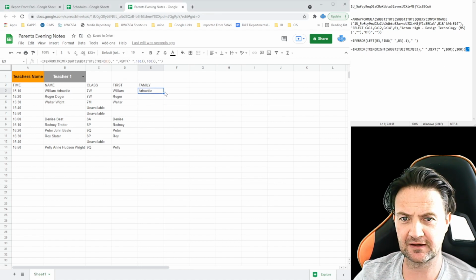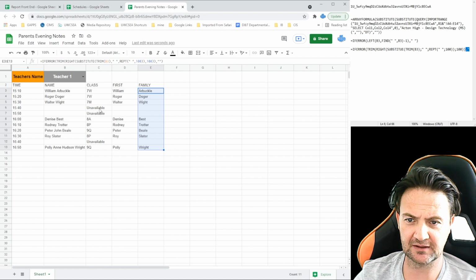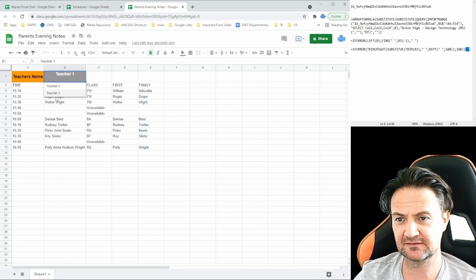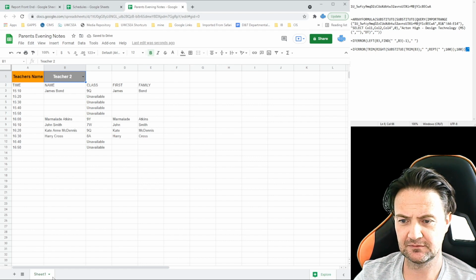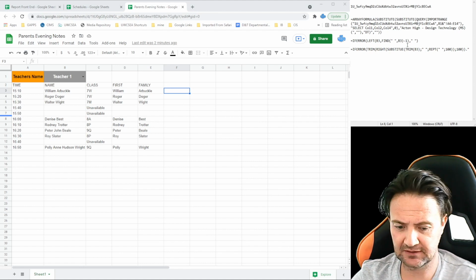I've got R Buckle there, and of course, as I go down, taken the right, I've taken the last name, and I've ignored my unavailables. So theoretically, if I change this, I've now got teacher 2. So if we just have a look, James Bond, have a look, teacher 2, James. So I'm just going to clean this up.